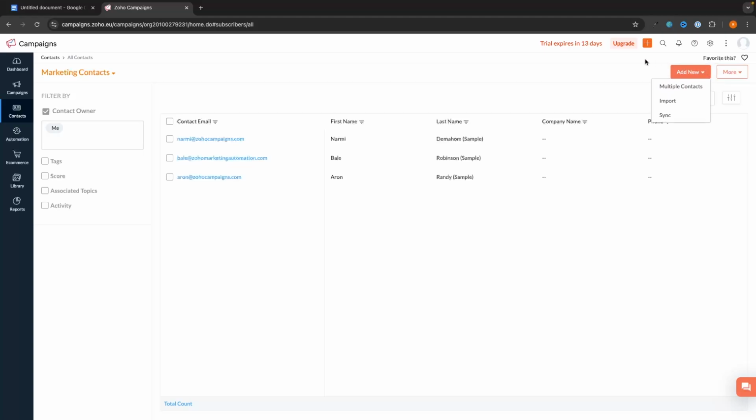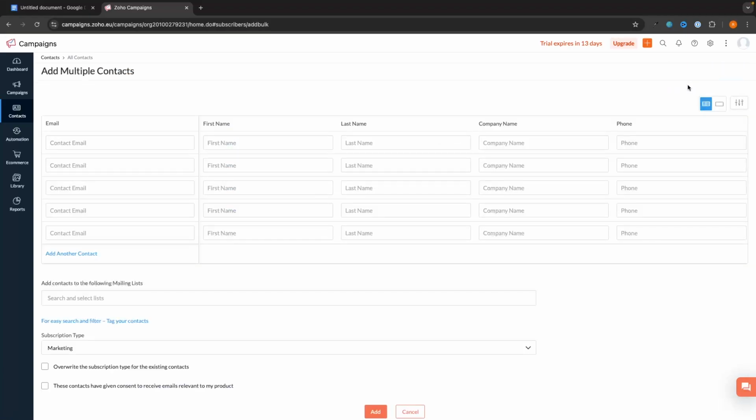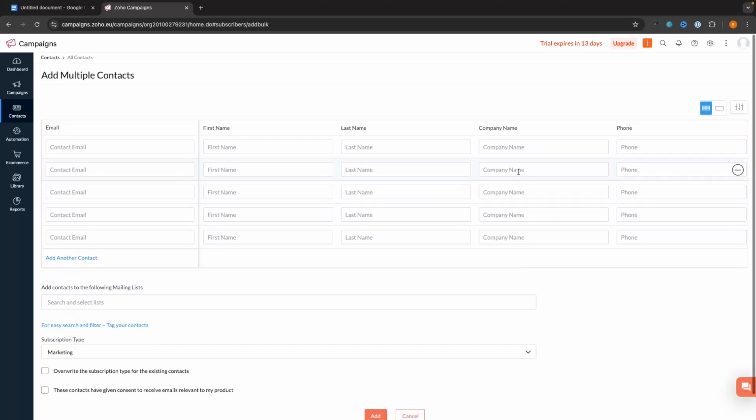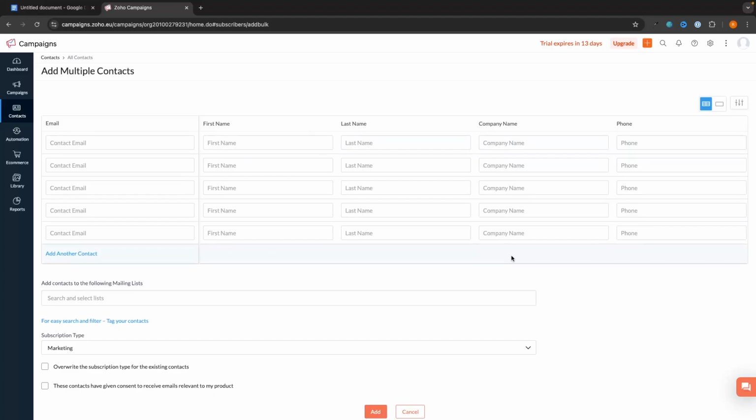Now to add and import new contacts into here, we want to go up to add new in this top right corner. And then we have these three different options. The first is going to be multiple contacts. Now, I don't really recommend this as it is going to take a long time, but this is where we can go in and essentially manually type out all of the emails that we want to add to this list. If you have a few hundred contacts, this is going to take a long time, right?